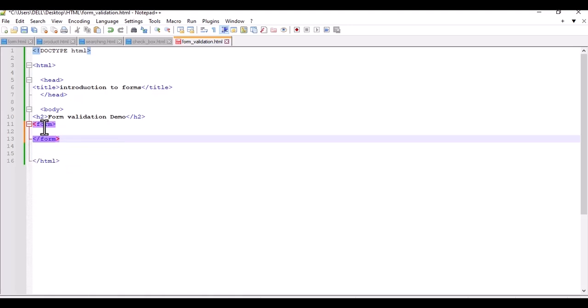So let's start with validation. We took a form. Let us suppose I create some text field for the name. I say enter your first name, for example, and this is the closing label.